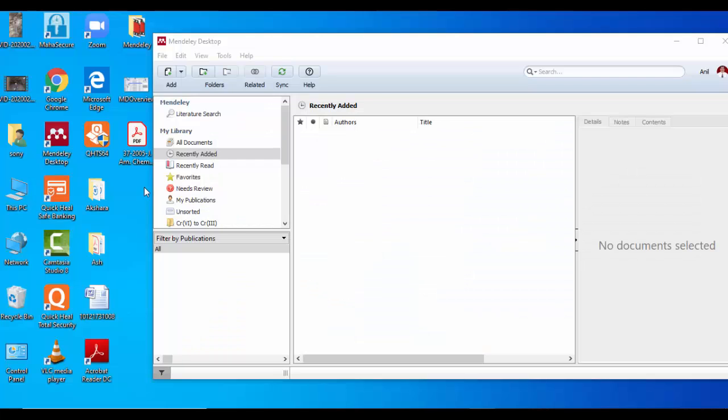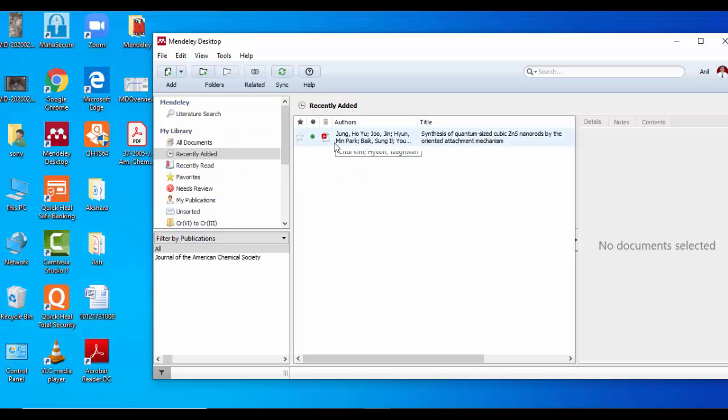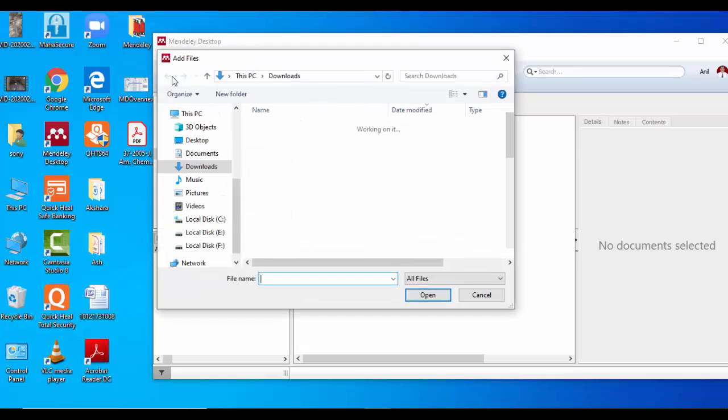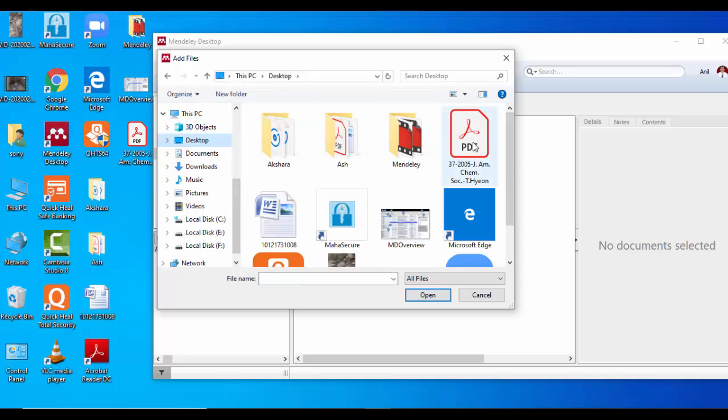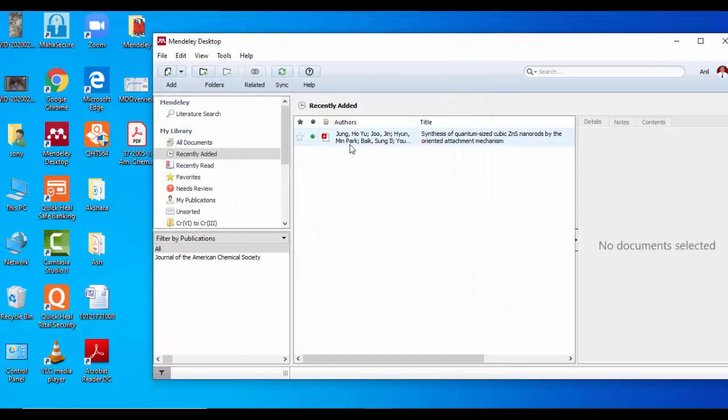Here, we can drag any PDF file into this main panel and the file will be added into the main panel. Using this add button, we can also add any reference. If we select this and open, this reference will automatically come on the main panel of Mendeley software.